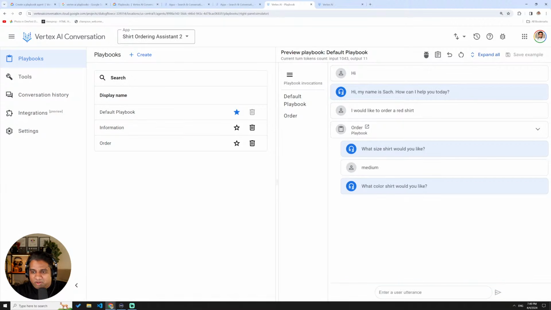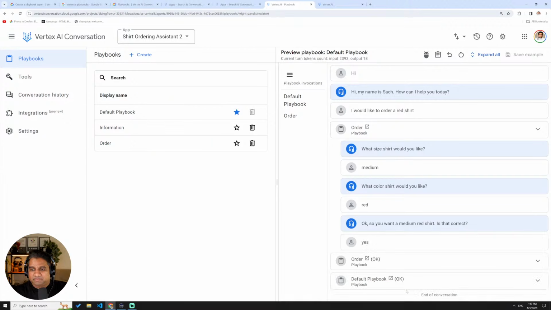And by doing that, it asks, what color shirt would you like? So see, this is an example where we had a trained example with an agent, and this is without the trained agent. Without few-shot examples, it's still asking me for the color, even though I provided it. So let's provide it with, in this case, red. Okay, so you want a medium red shirt, is that correct? Yes. And then it's done its task.